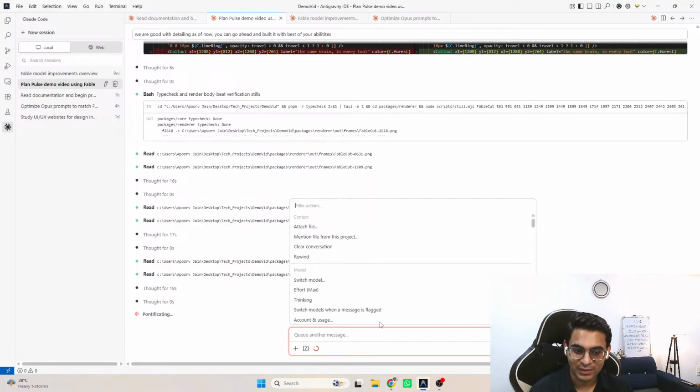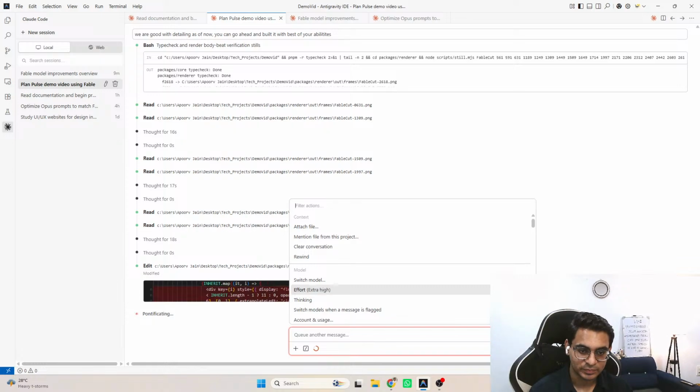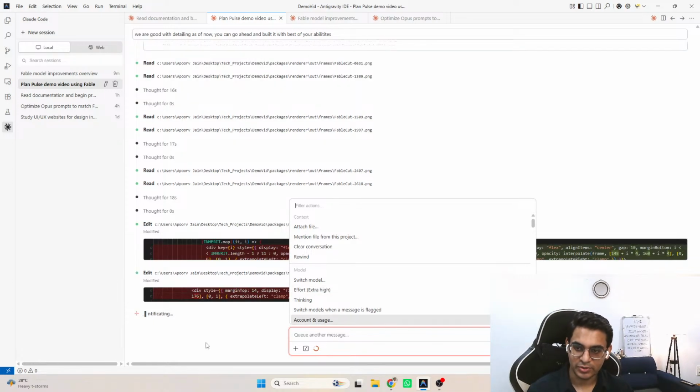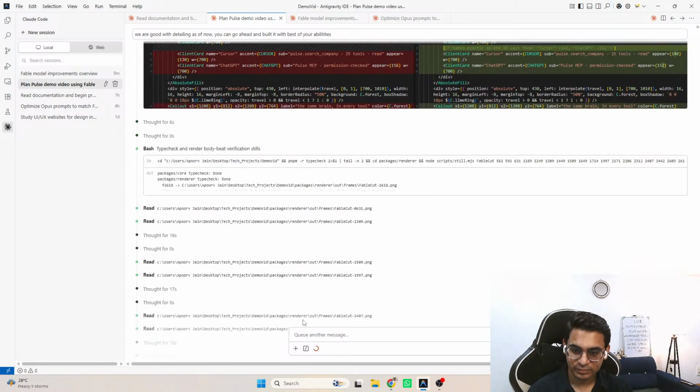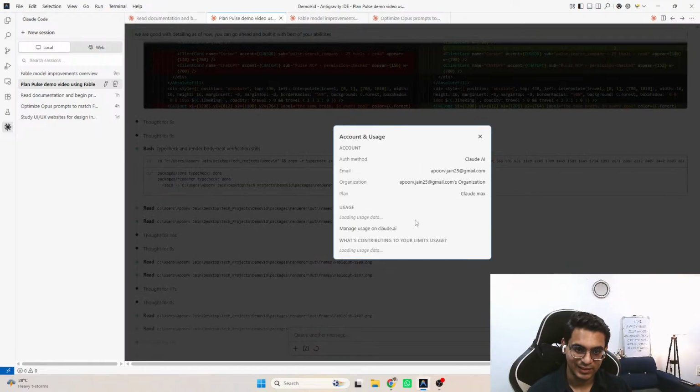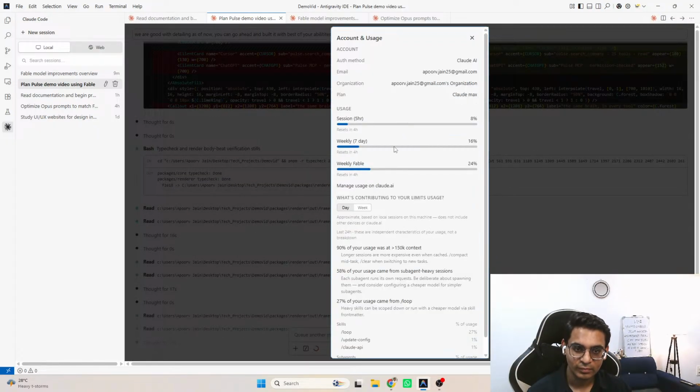Unfortunately, we have put it to max. I think we should reduce it. Let's put it to extra high for now. Let's see, guys. We are also burning tokens like crazy, I think. 8% already and 24%. This is still fine, but you see, my session limits are getting burned very quickly.